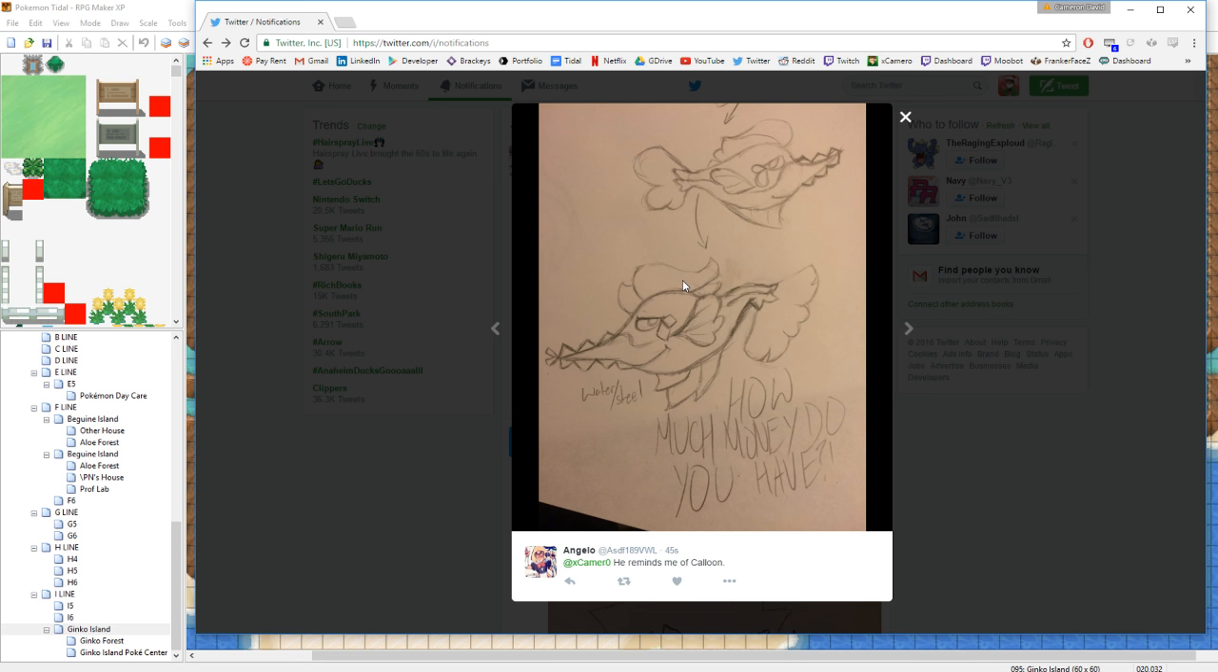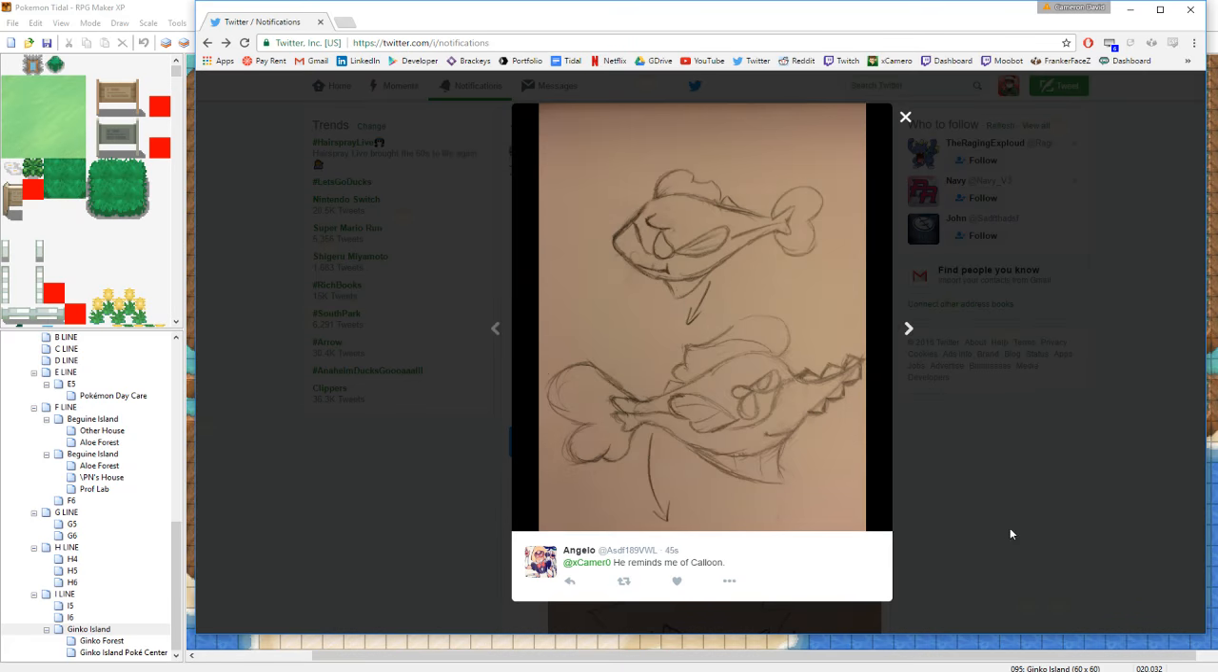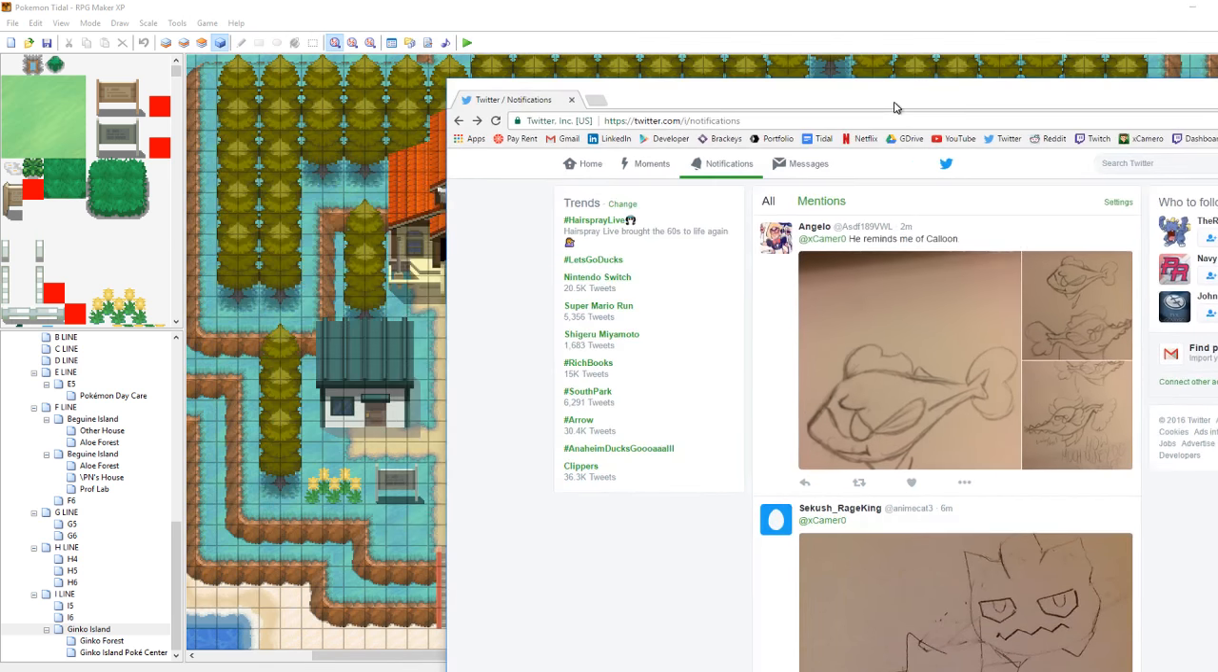But yeah, I like the design of the third one, I like the design of the first one. I think the second one might be a little too close to the third one, but other than that, I like that. I really like that, like the little hair and the little... That's a really good swordfish. That's a really good swordfish. Poke, poke.